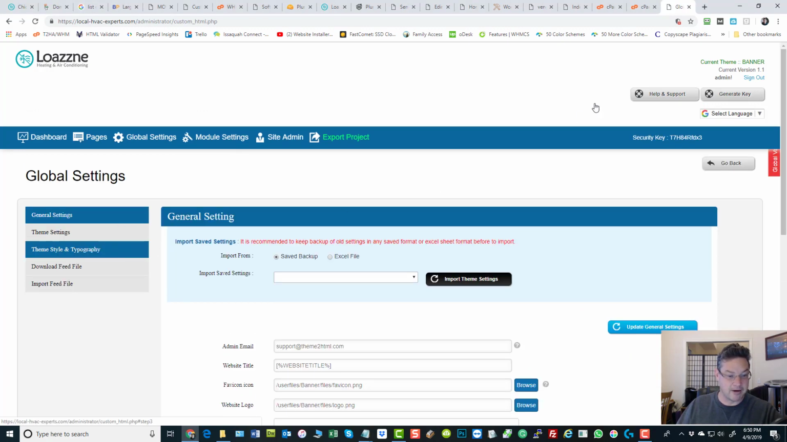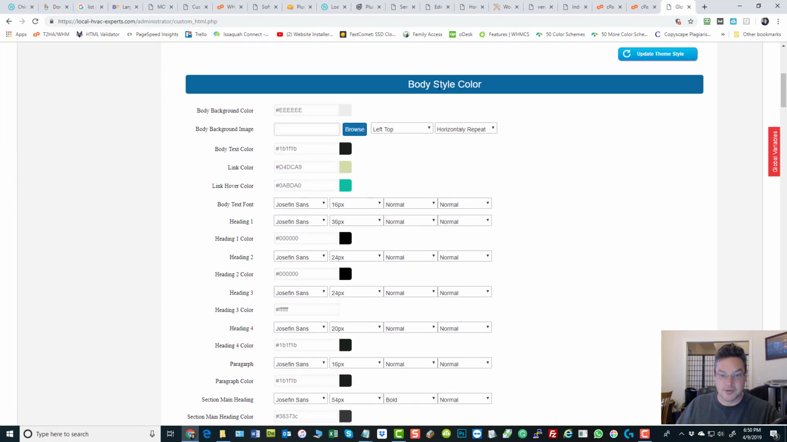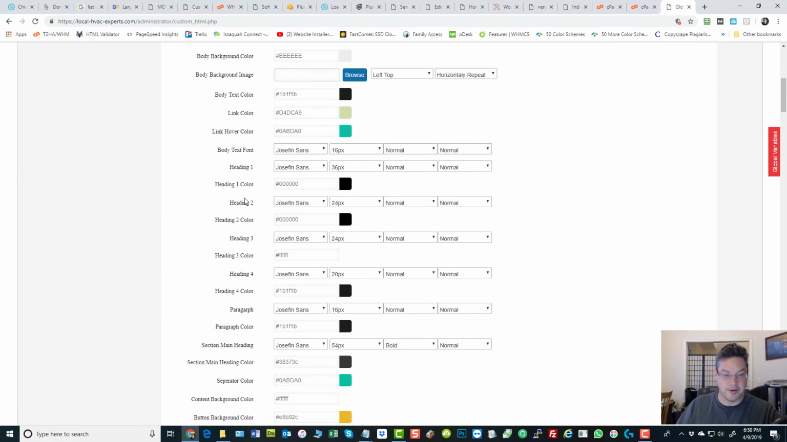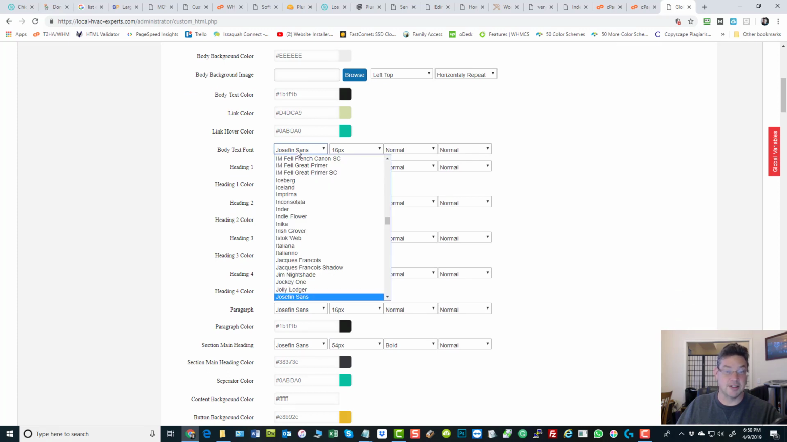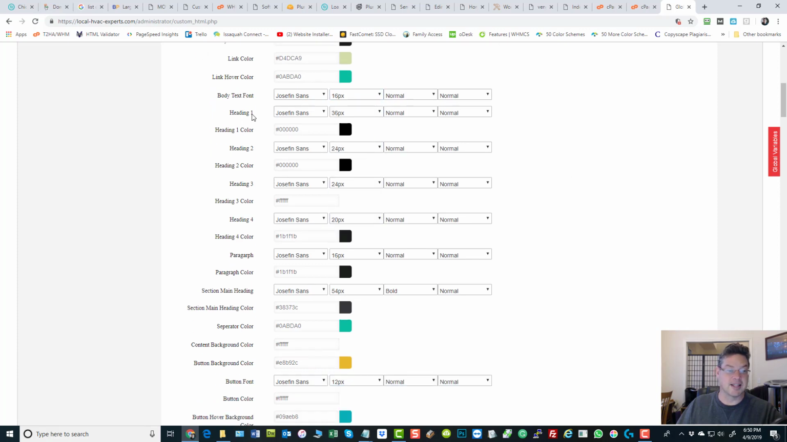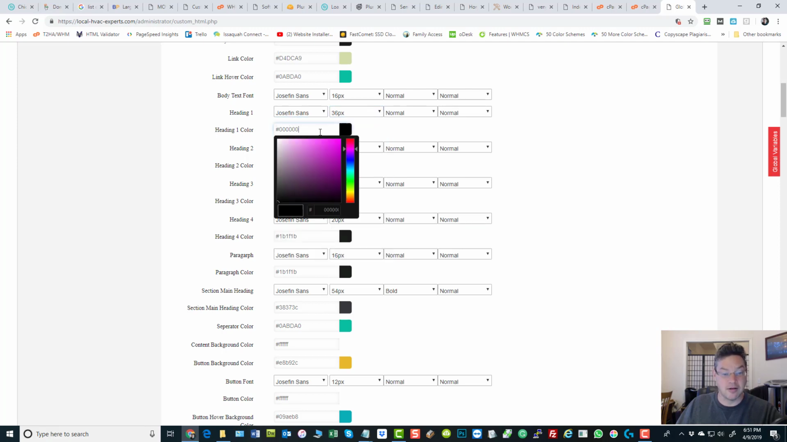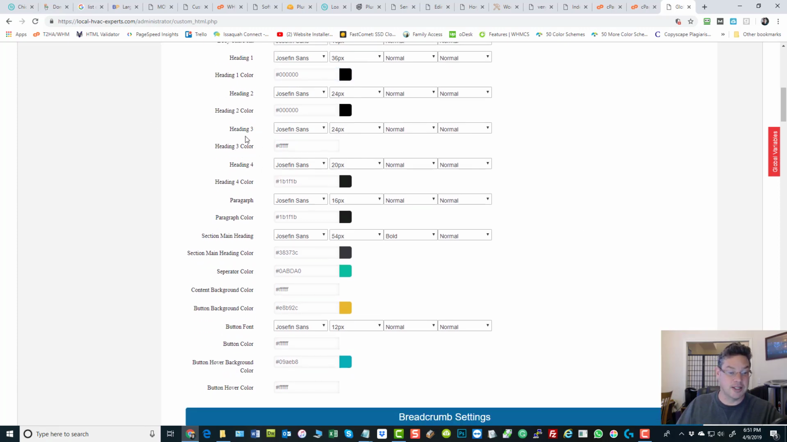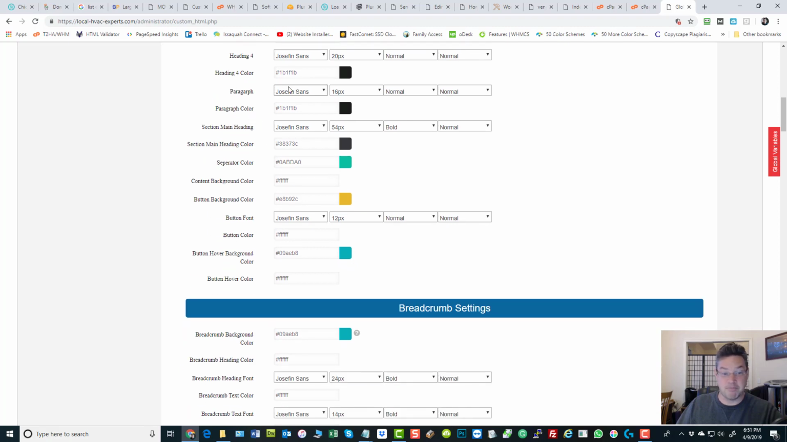Say I want to change some of the colors. I can go to theme style and typography and figure out colors for the body style. I can change some of those. The text fonts, I can change the fonts. The size of the fonts, I can change those. I can decide what the heading 1 font should be, whether it's bolded, whether it's italicized, how big the H1s are, and what font they should be. And finally, what color they should be. I can completely decide that separate from H2s, H3s, H4s, and basic paragraphs.